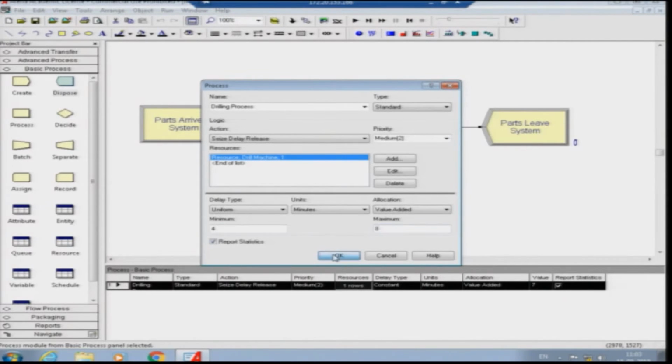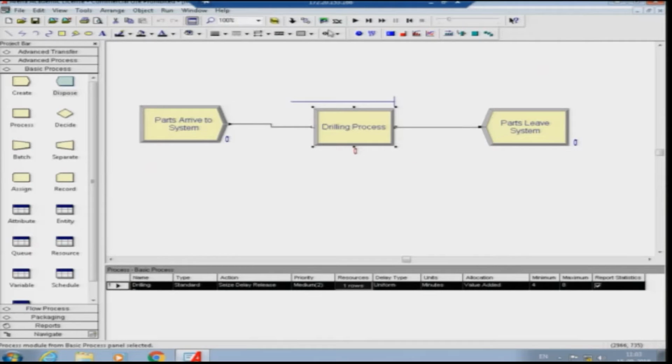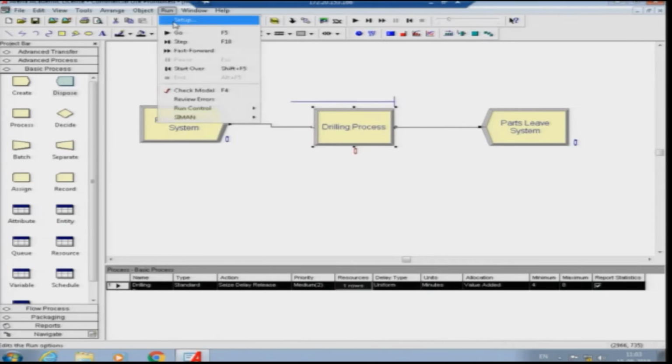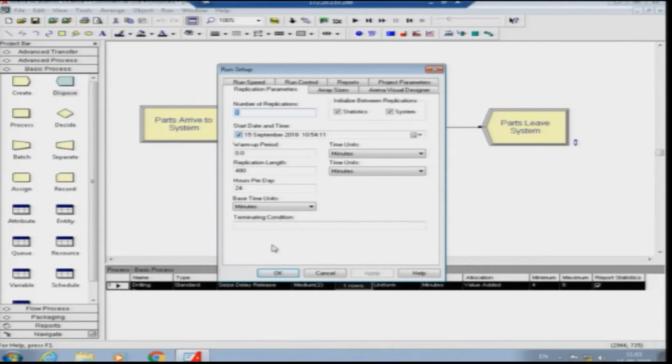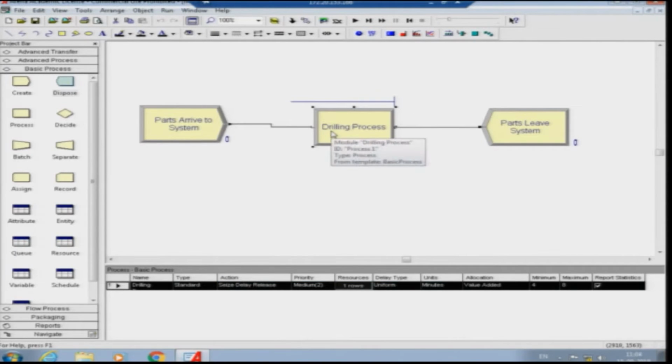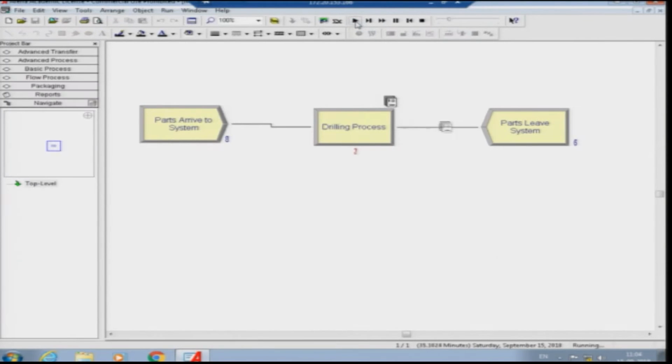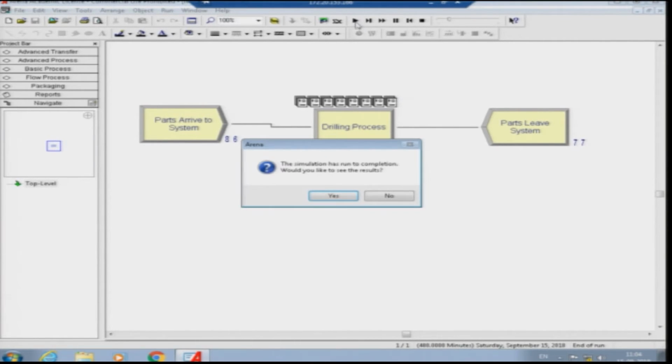Okay. And you click this and the parts arrival, everything remains the same. The run control, you go there, setup, same 480 minutes. Okay. So, what has happened here is we have changed the drilling process, the time taken to drill the hole, to a uniform process with all values being equally likely. And now we try to run the simulation. You click this and wait for the simulation to be over. It says the simulation is over, 480 minutes completed at the bottom status bar, one replication is over.